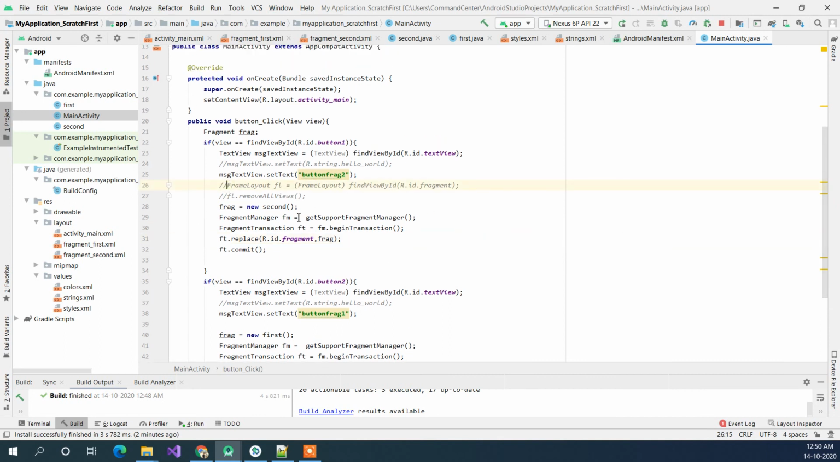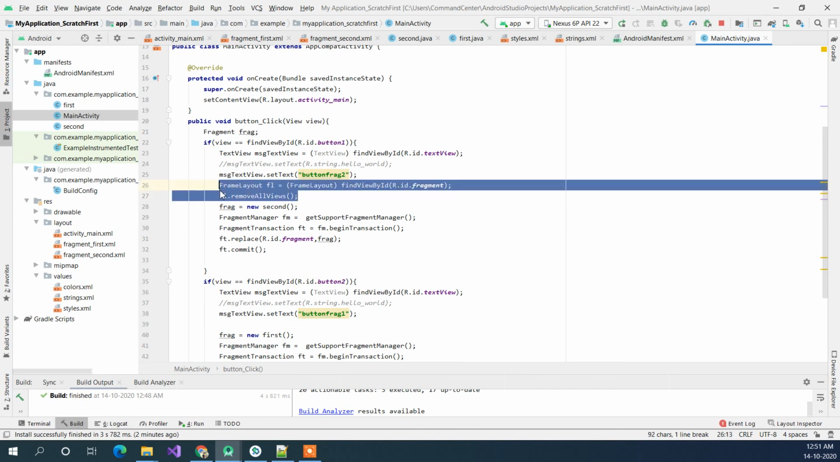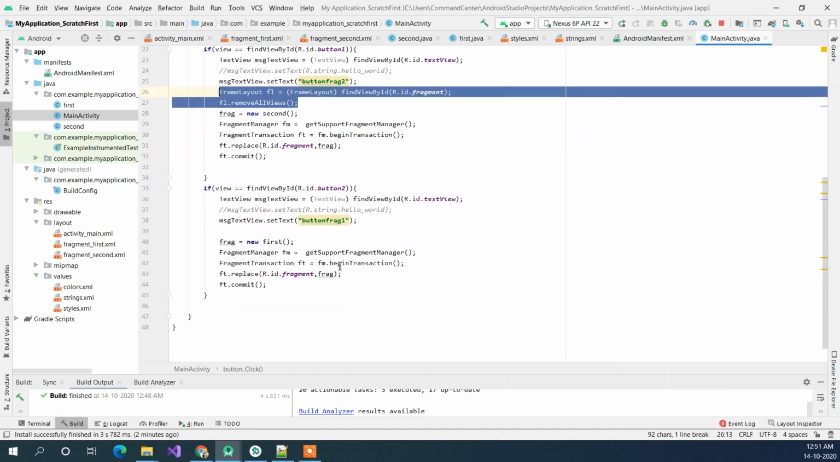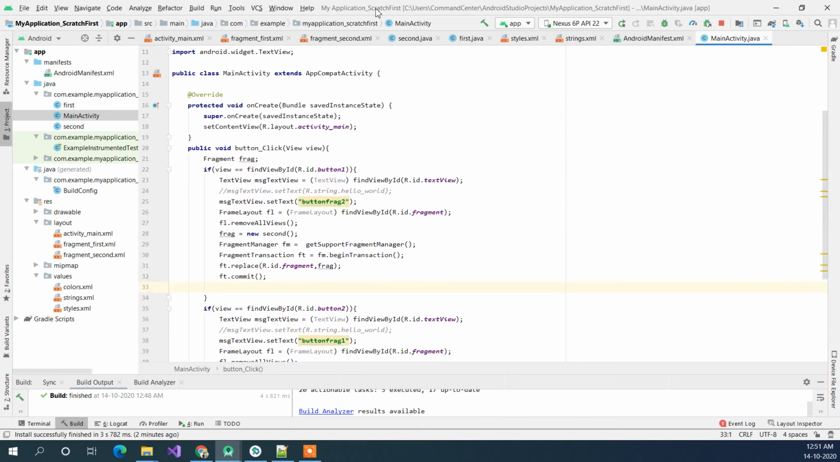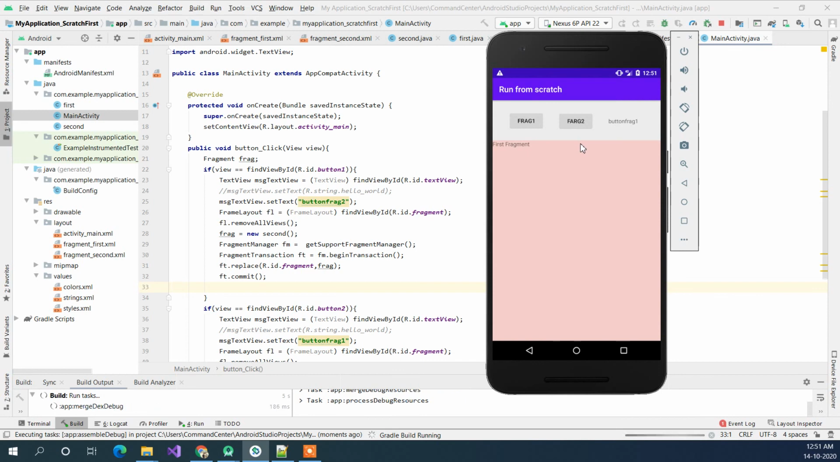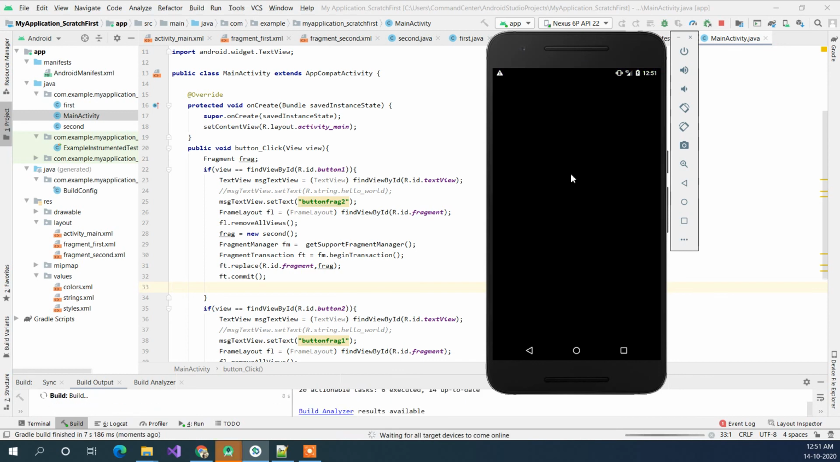So if you can see, there is a code which I found on Stack Overflow which removes this problem. So what we are doing is we are taking the fragment first and removing all the views which it has, and then we are replacing it again. So it's more like a clear thing first and then use it again. So I will use this here as well. And now if we try to run it, it should change it nicely.